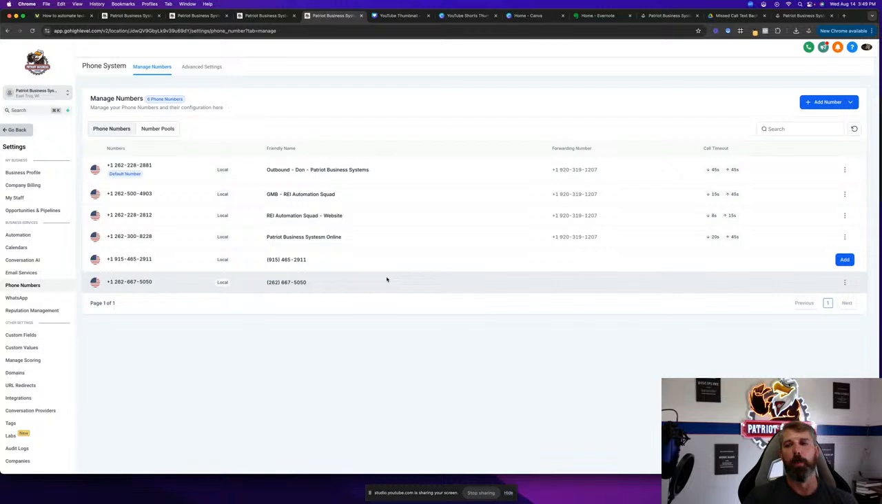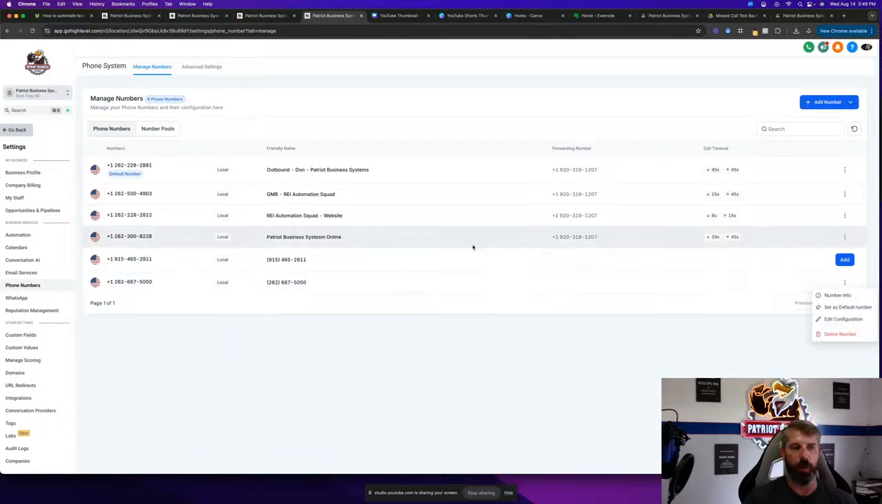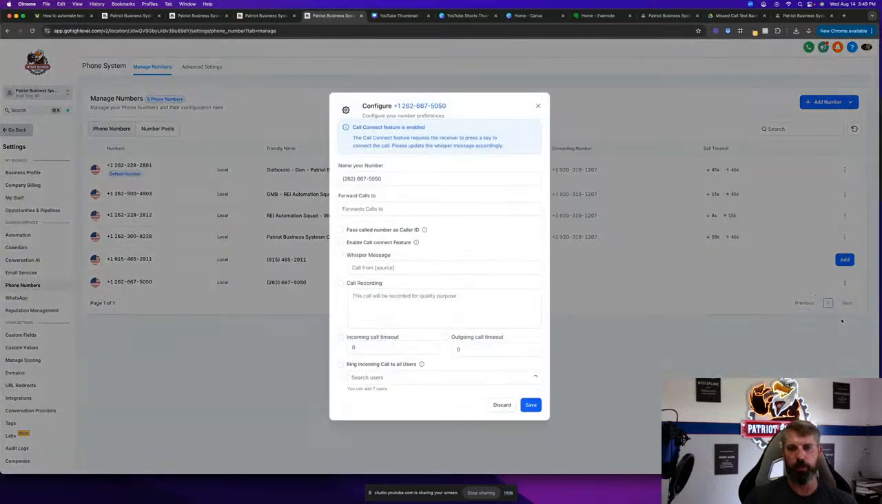If we want to adjust the settings of how long it rings, inbound, outbound, before it goes to voicemail or drops a call, where should it forward to, a business phone, a cell phone, somebody else on your team, you can adjust all that stuff with this triple dot. And again, we are in the settings and then phone numbers area, and we're under manage phone numbers. Go into edit configuration, and then you're going to be able to adjust where to forward it to.